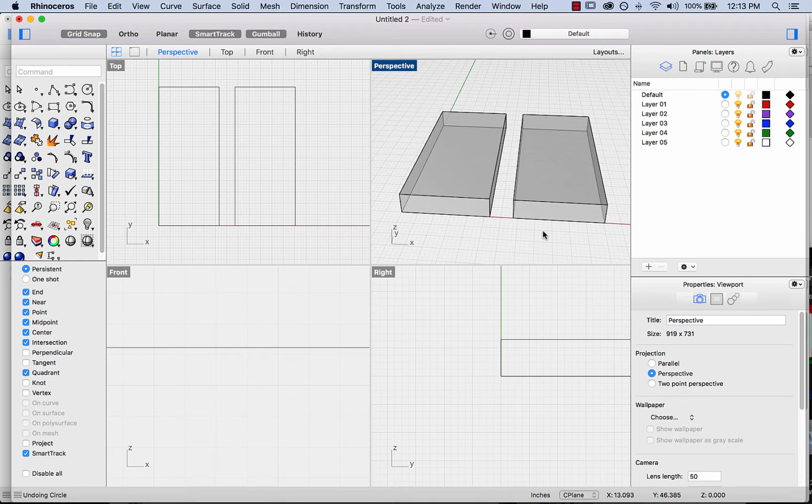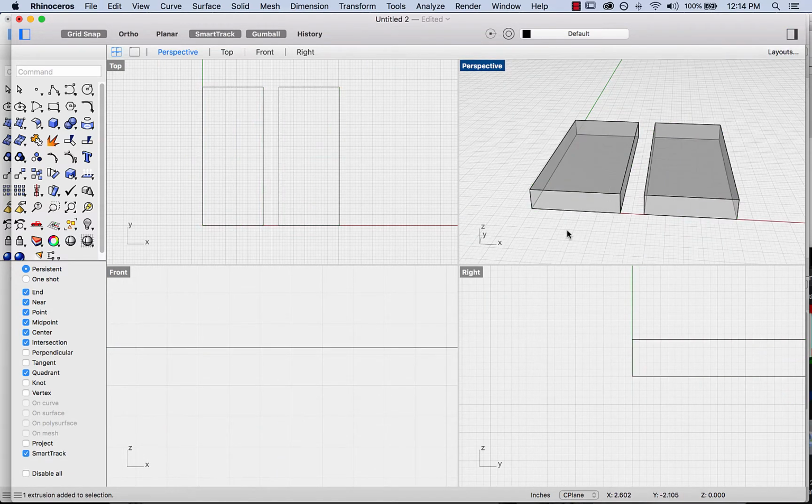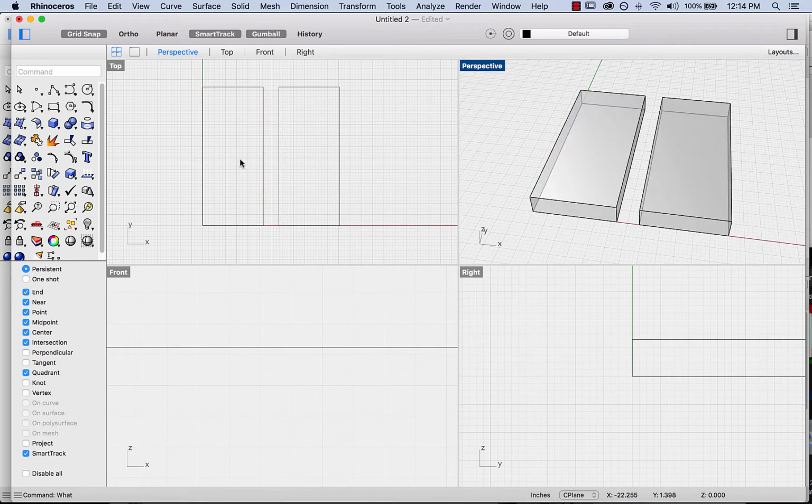There are different ways that we can make holes in objects. The first method I'm going to show you is just a simple extrusion. I created two boxes here. They are extrusion surfaces, valid extrusion, and they are closed.